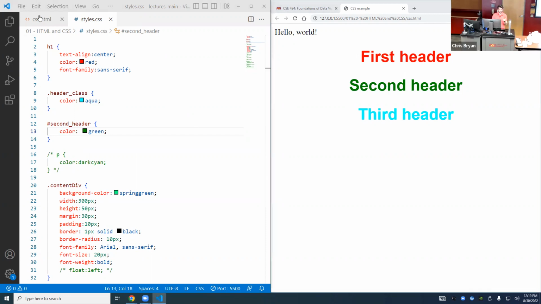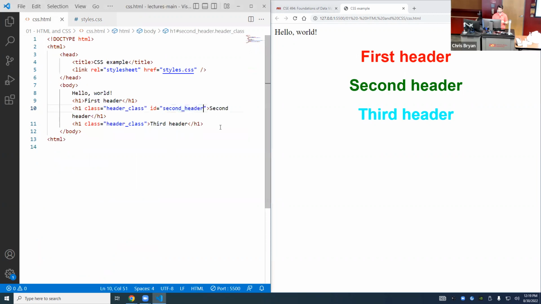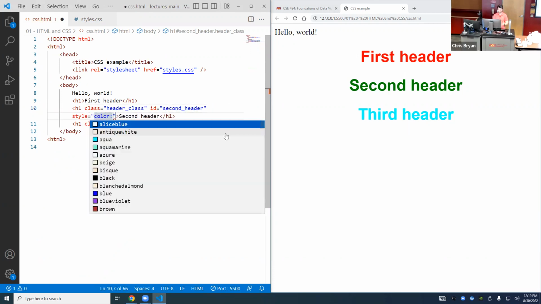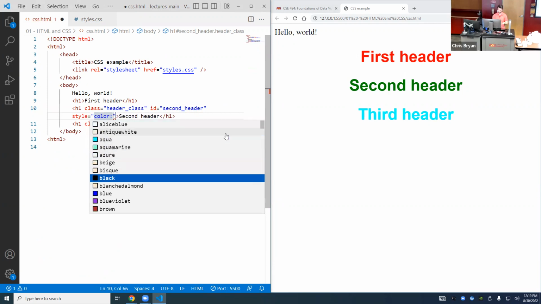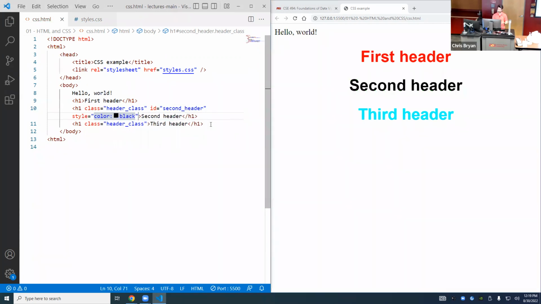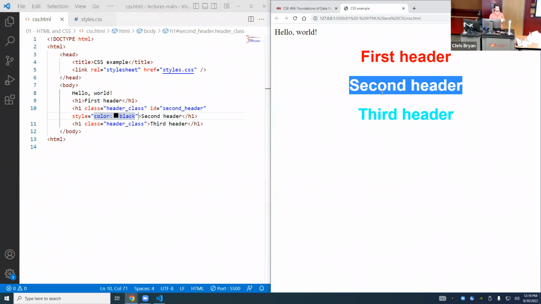Now, the most specific thing I could do is an inline style. So I could open up a style property on the element and say something like color equals black. And if I save that, that'll overwrite basically everything else. So the more specific, or the lower level, the selection that you do, the more it's going to overwrite.